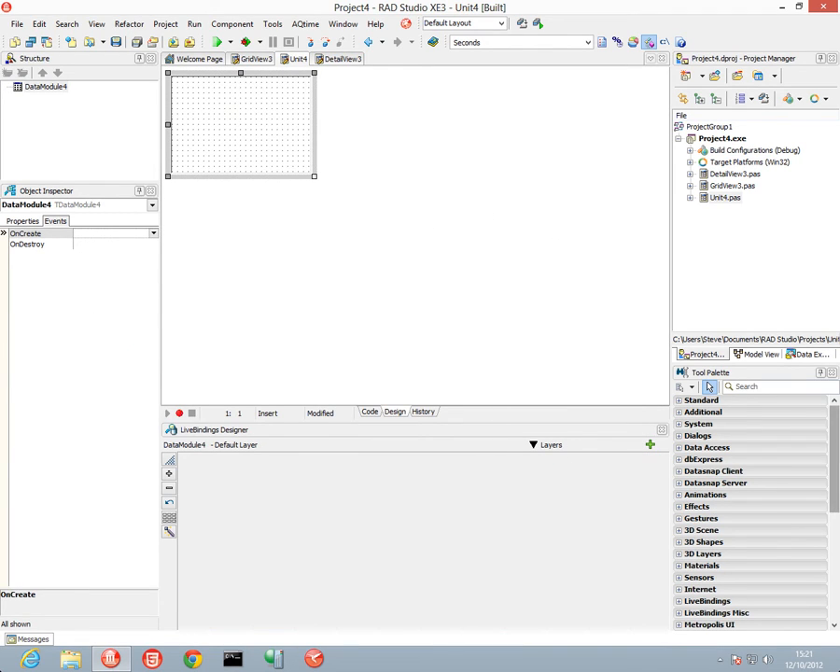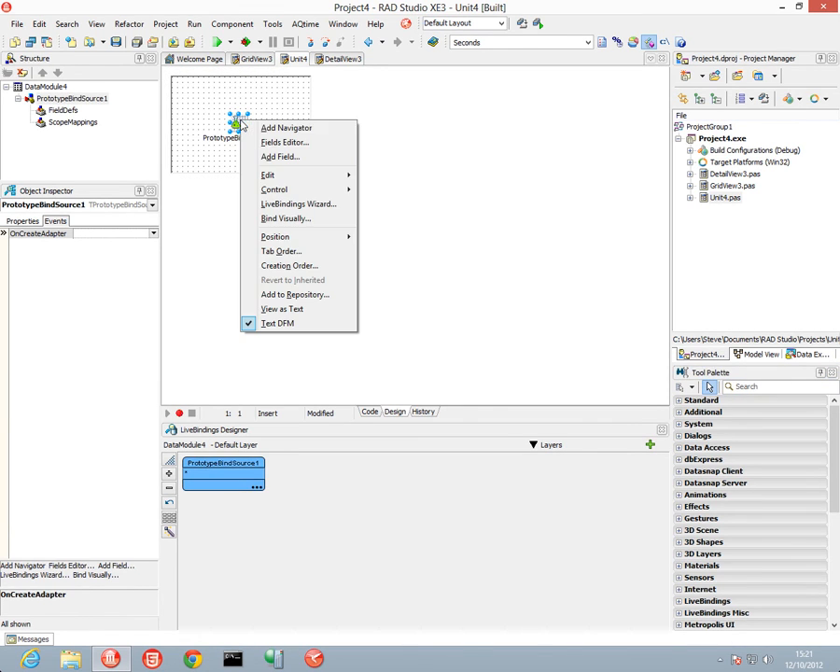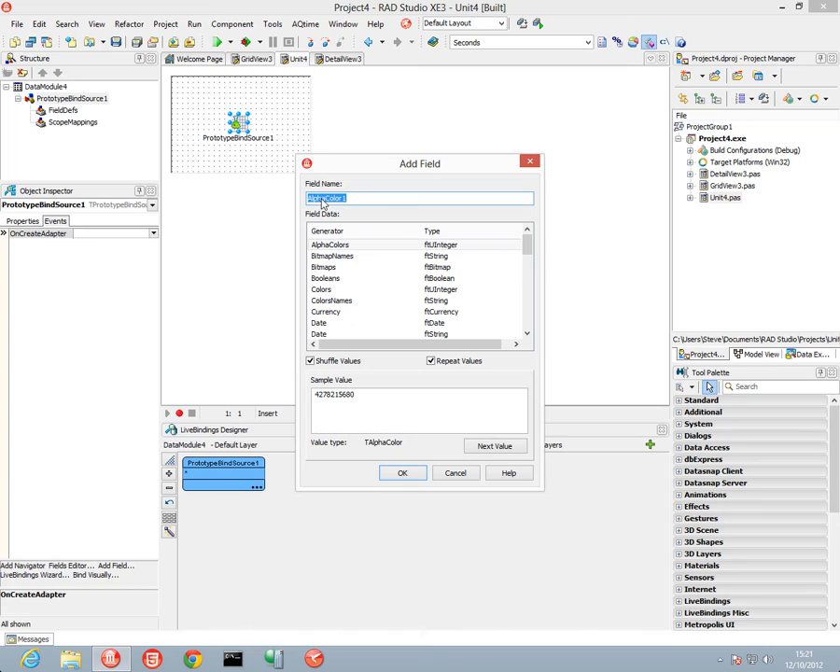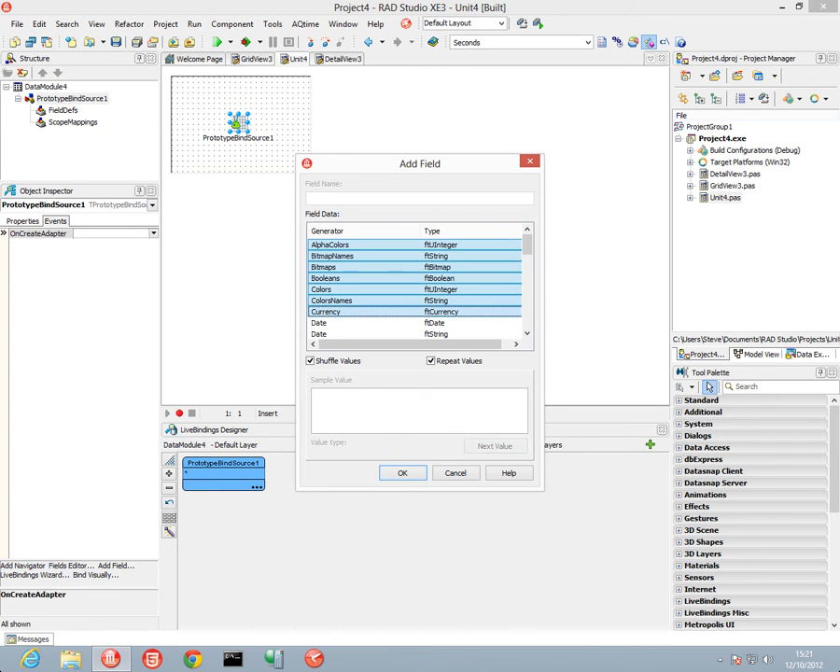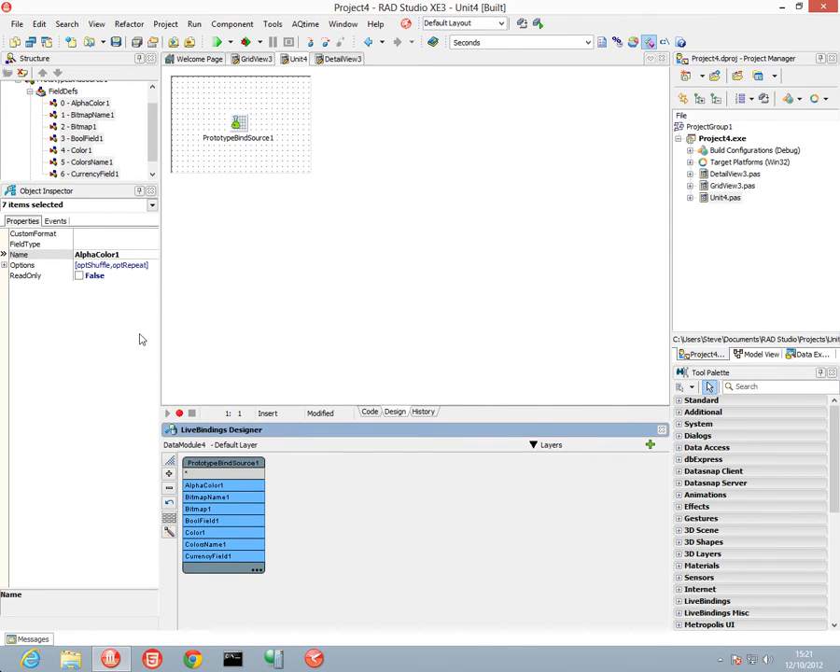And into the data module, we're going to add a prototype bind source. And let's add some fields. I'm just going to grab some of the generator fields at the top here to save me having to do any work. And now I've got some fields. Obviously, I'd name them as I want to if I wanted to use specific fields for my object that I'm linking into. And you could still use the generators for those.